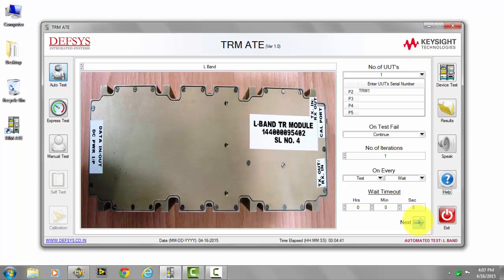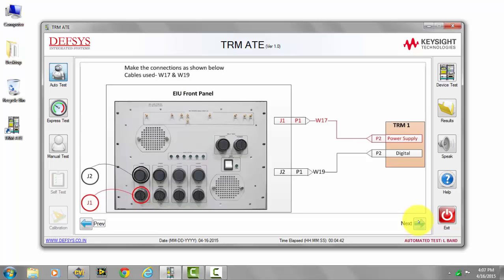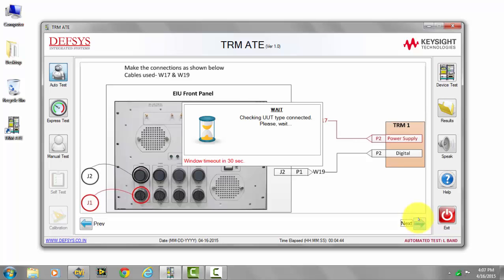The next control allows the user to navigate to the next state. This screen shows the connection diagram between the system and unit under test. It includes both digital and power connections. The user has to connect the harness accordingly. By clicking Next, the software first validates whether the right connections are made and whether the right unit under test is connected, as shown.